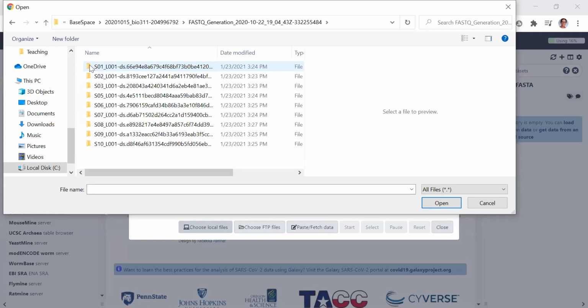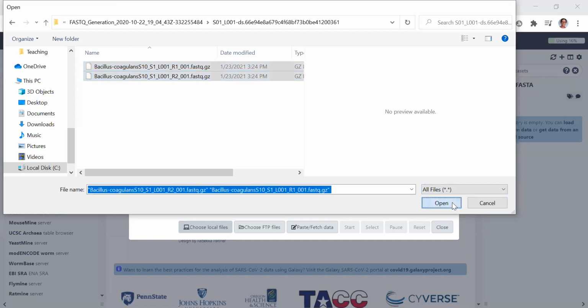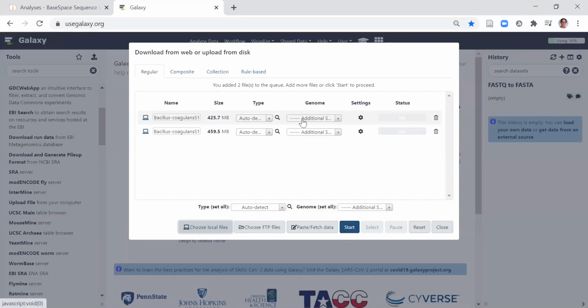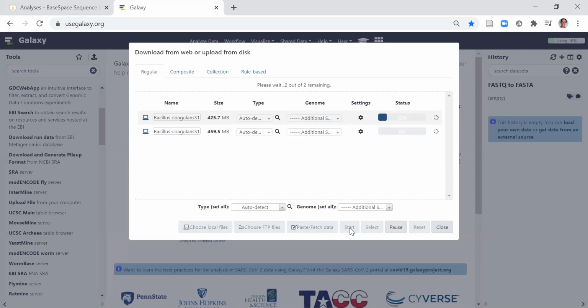And the only ones that we're going to use for the Unit 1 project are those associated with sample 1. So we double click on sample 1. R1 represents the forward reads. R2 represents the reverse reads. We want both of those in our Galaxy history. And we can look here for Bacillus coagulans. You see, it isn't a reference genome, so we don't want to specify what genome is associated with these samples. So I'm going to start the upload process. And when this is complete, I'm going to take a screenshot of my history to show what size the files are.